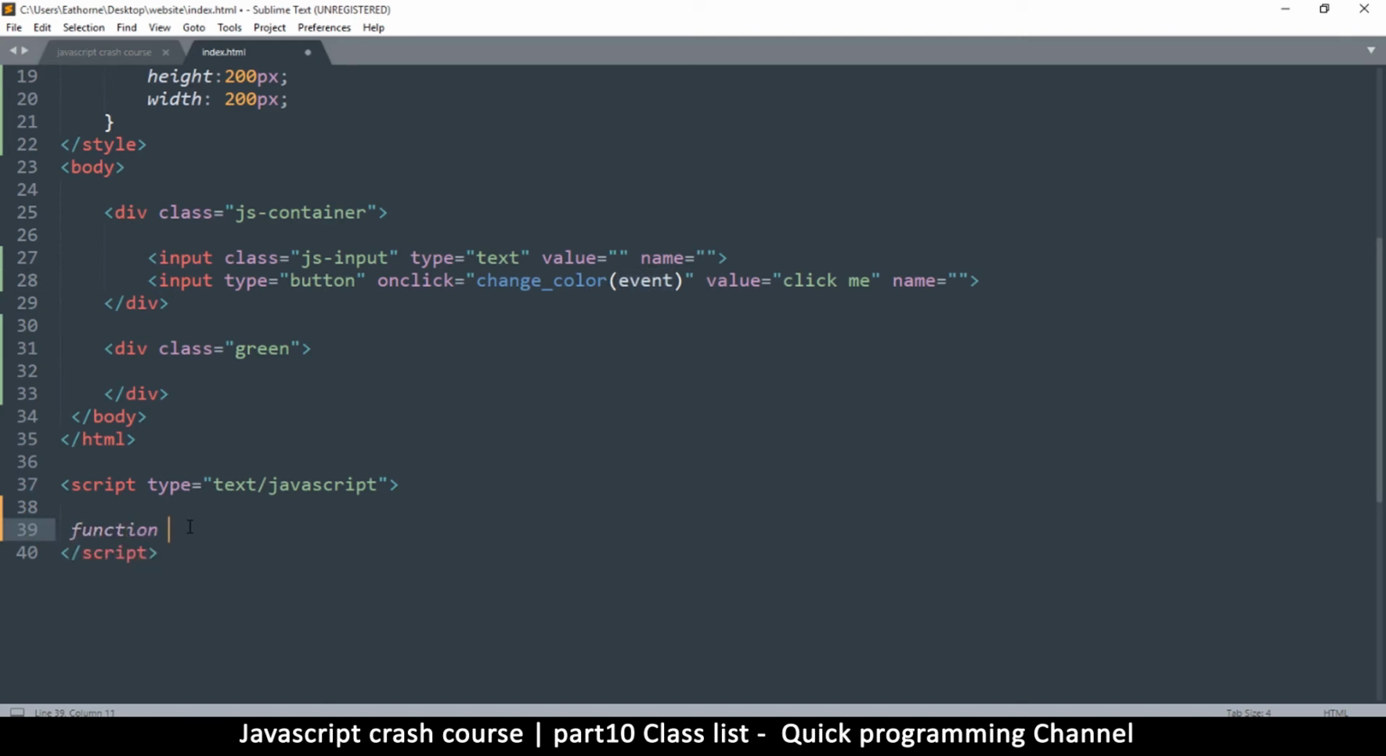Say function change color. Now, because I've added event there, I can put E there to represent the same event. The reason I'm putting E instead of event, just like here, is because E is easier to type. But here I must write it as event, because if I just say E like this, JavaScript will not know what this E means, because it's like a variable that's undefined. So that will be a problem. If I write event, it knows exactly what I'm talking about, which is an event.